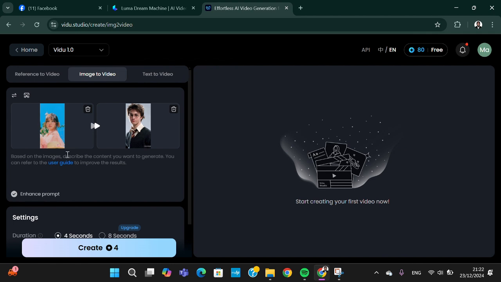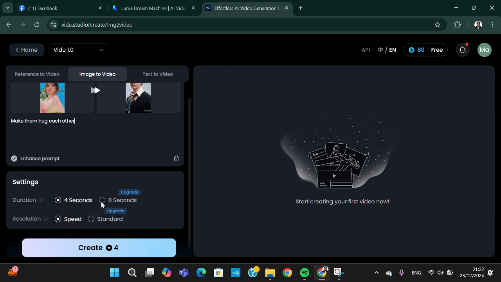type in the prompt. I'm going to type in make them hug each other. Okay, then you can select the duration right here, but we can only select 4 seconds because I'm just a free user. If you want to select 8 seconds, you need to subscribe to video. Then I'm just going to click on create.